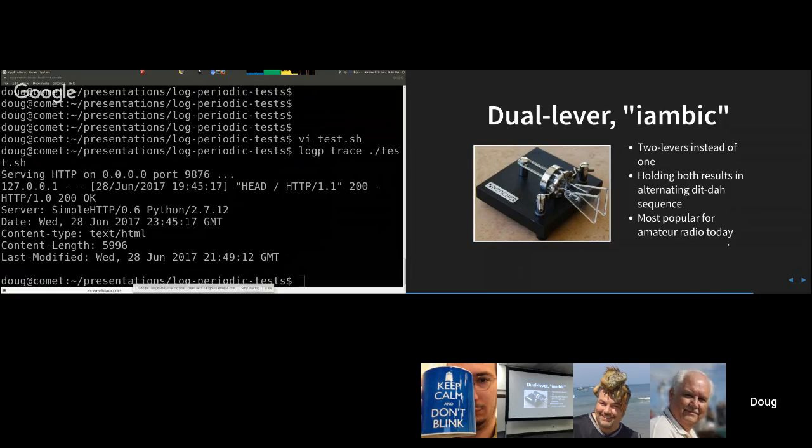So, yeah, iambic is like, think like Shakespeare. Iambic pentameter, like da-dum, da-dum, da-dum, da-dum, da-dum, da-dum, right? Each one of those is an iamb. It's from like a Greek, I think. And the idea behind that is that if you squeeze both those paddles, right? So as you can see, it has two paddles.